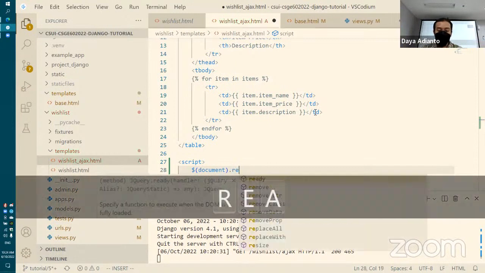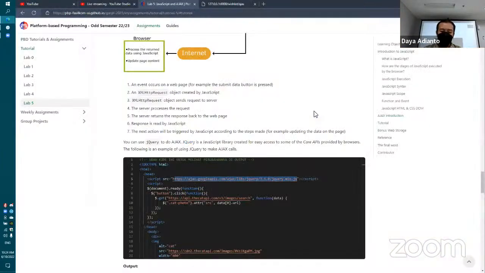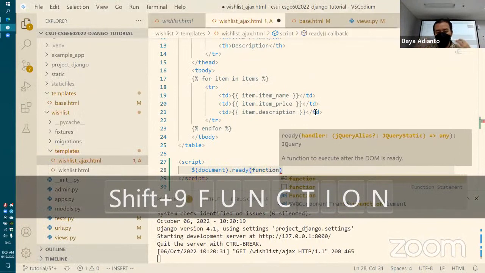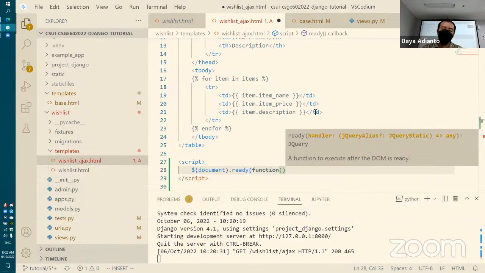One such event is ready. The ready event will be notified from the web browser to indicate that the web page has been successfully loaded by the web browser. Or in other words, the web page has been successfully transmitted from Django to the web browser, and the web browser is already able to read it. Once that event happens, we give it a function that will be executed when that event actually happens in the web browser.